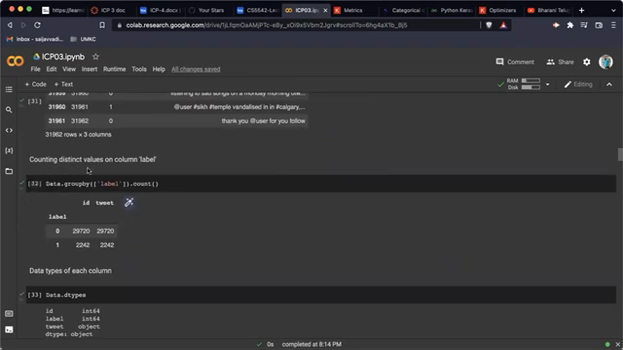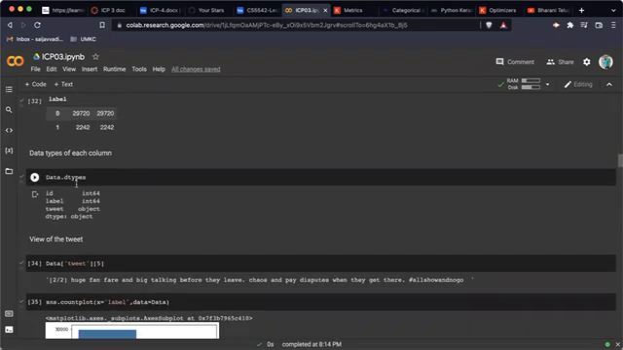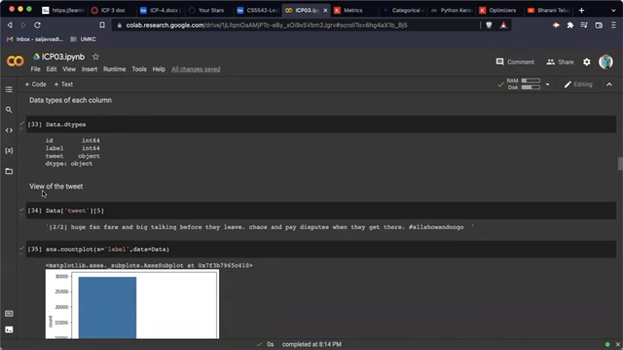Here we are counting distinct values on the column label. The data is stored in this data frame. We group by the label and count how many unique values there are, zeros and ones, and on the zeros and ones, we are counting how many IDs and tweets there are. From the data, we also know the data types: ID is of int data type, label is of int data type, and tweet and the other column are of object data type.